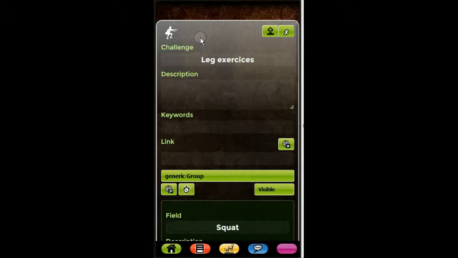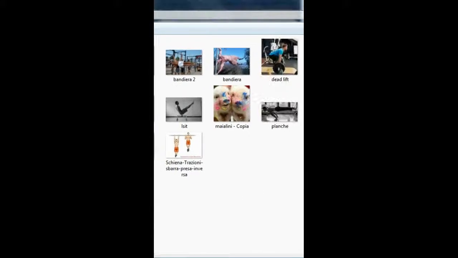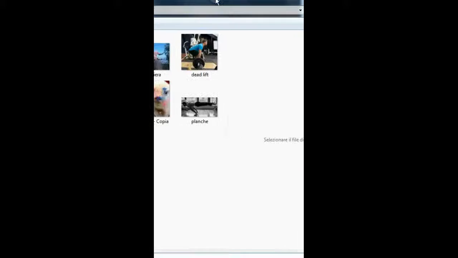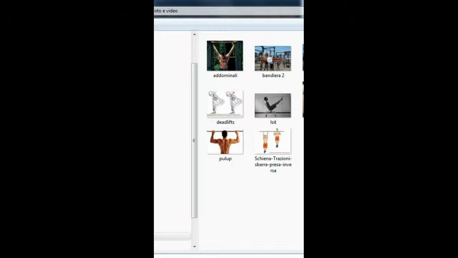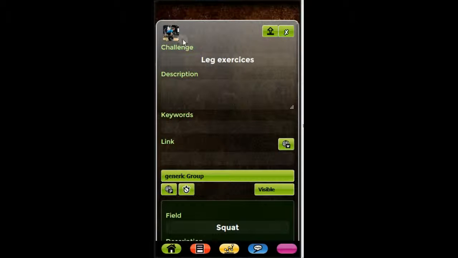Okay, now if you look here on the top left corner, we can see there is a small icon. If we click on this icon, we can select, let's say, an image like this one. This can be very useful to make the challenge more recognizable. Here we can put an icon that describes in some way our challenge.